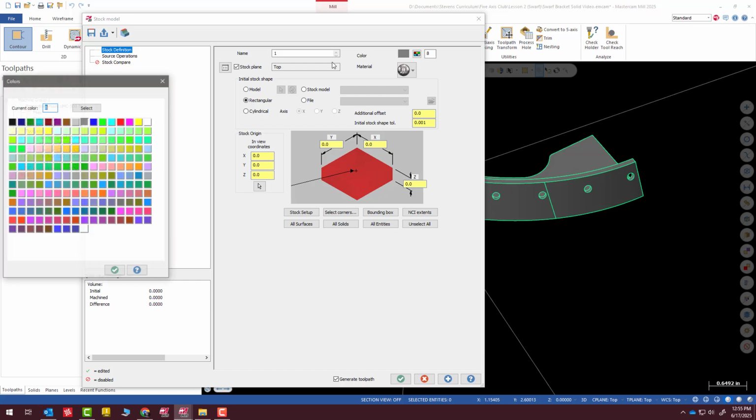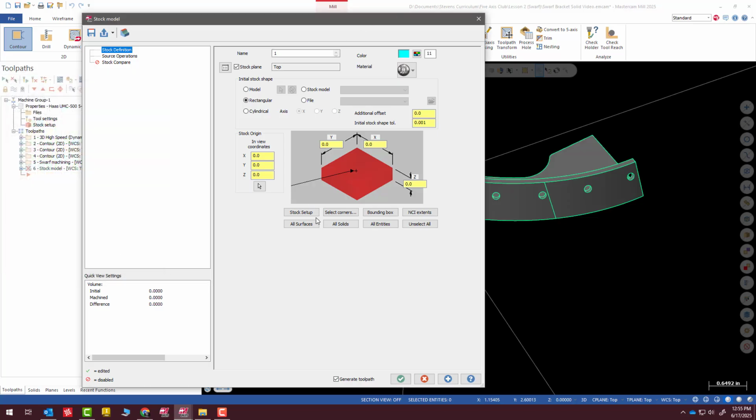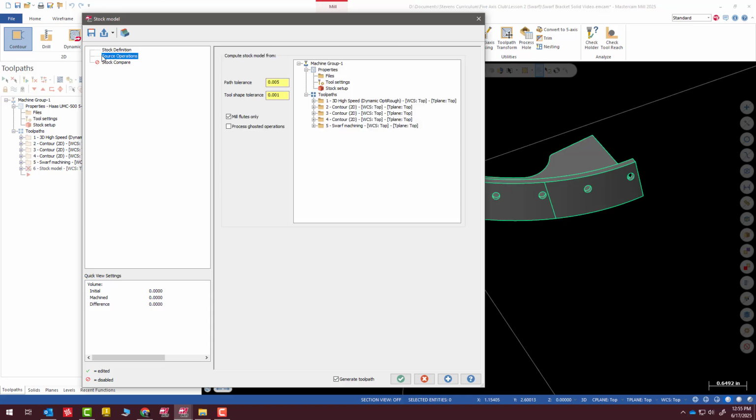And we're going to change the color of this stock model. I like this cyan color here, so we're going to pick that one. And I'm going to pick my stock setup. This stock definition is asking what I'm starting with. Well, I'm starting with my stock setup, so whatever I set my stock to. And then, what am I removing from this stock model?